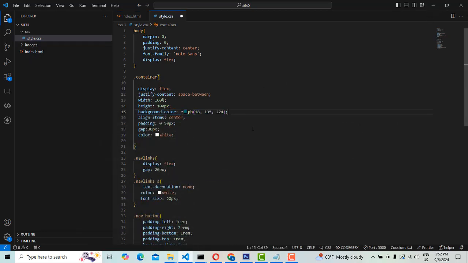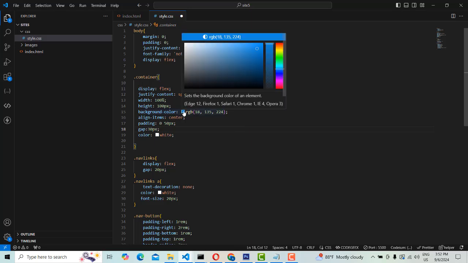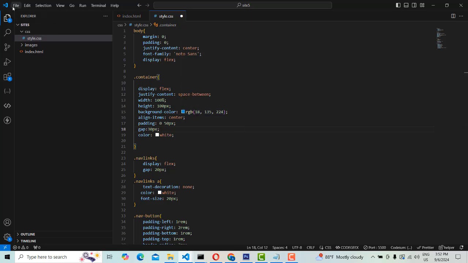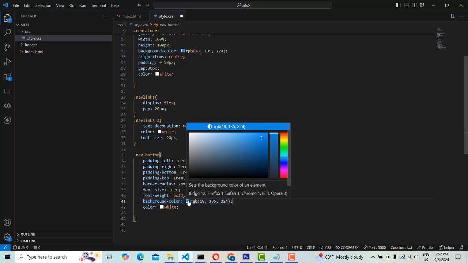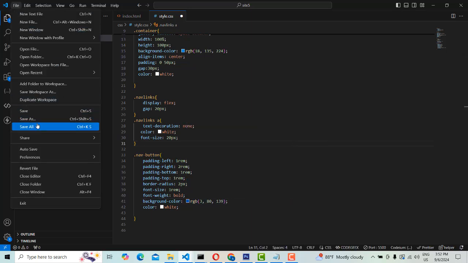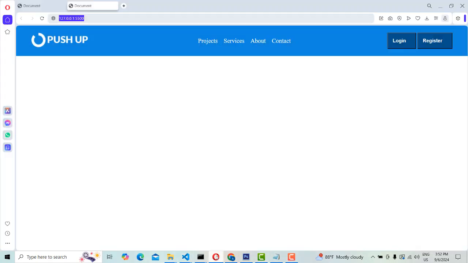Don't worry, I give this also. The color is this. This is a color here also. That's a color. New button also, but it's a little bit dark. That's it. Now let's save all. Bring back to the application.